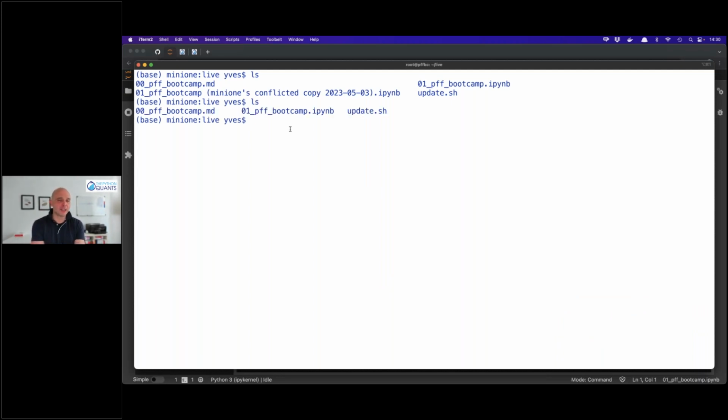This is my folder where I have the Bootcamp files, and there are not that many. It's just the Markdown file. It's the Jupyter Notebook.